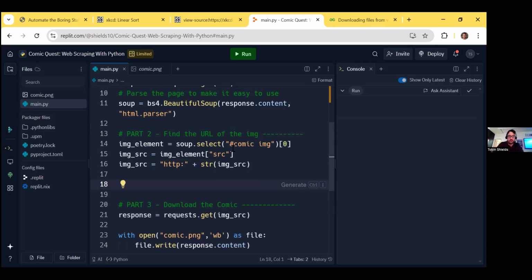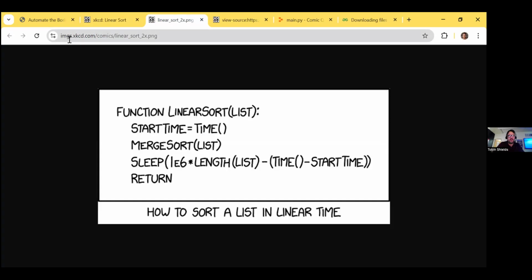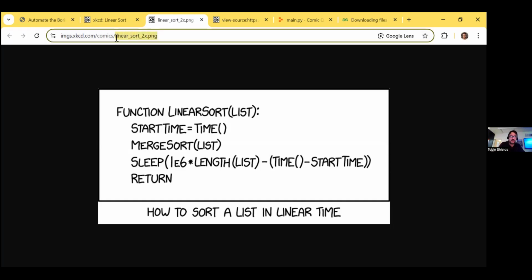So we know that the URL looks something a little bit like this. If I were to come back over to here, open in a new tab. There we go. So we know that it's going to be like images.xkcd.com/comics/linear sort. And so what I want to do is find out how can I just get this chunk here. Thankfully, there's a built-in Python method that allows us to split a string by a given delimiter. And in this case, URLs are beautifully split using slashes. So I should be able to in some way grab that name.